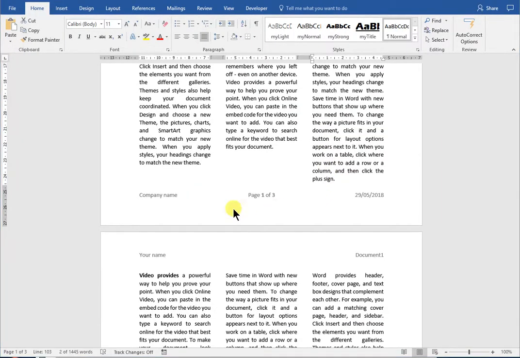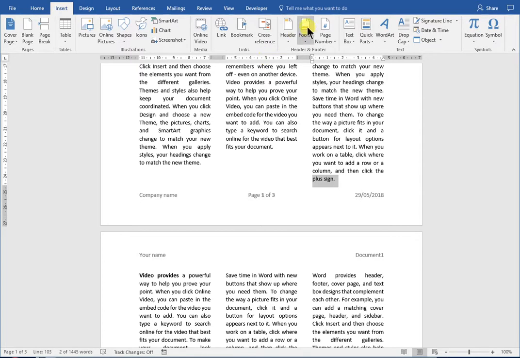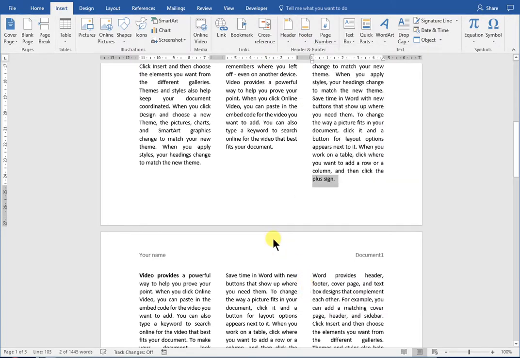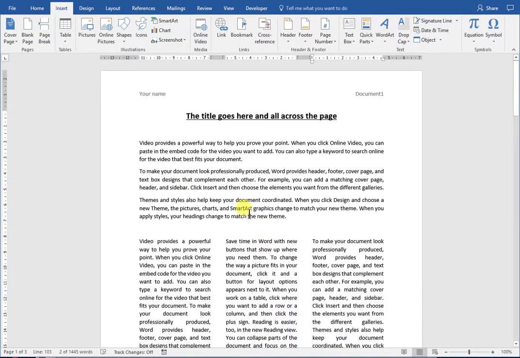So if you want to remove the footer, just go back to the insert ribbon, footer, and down here it's remove footer. So I'm just going to go into the header and show you a shortcut way of adding a footer if you're already in the header. Now to get into a header that you've already got, the easiest way is just to double click it.